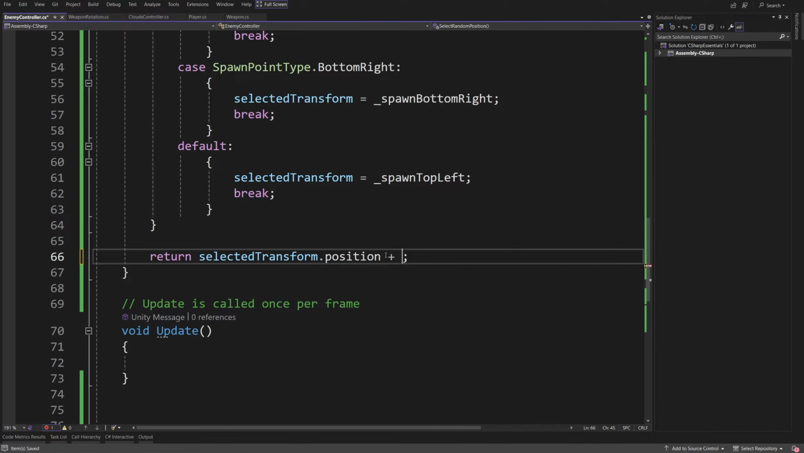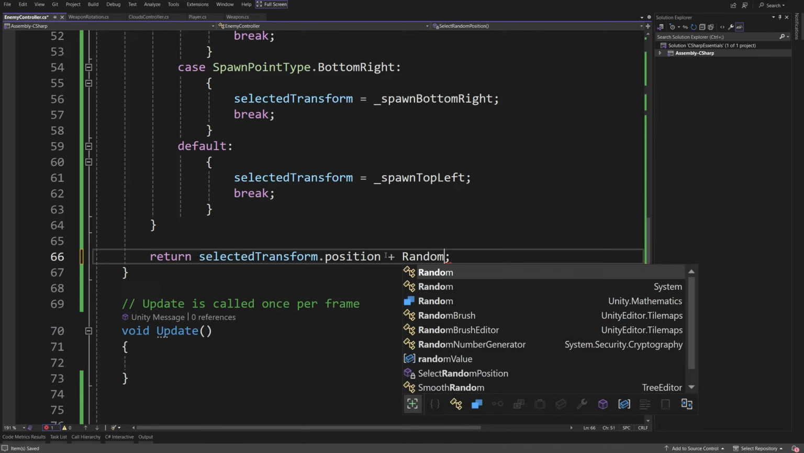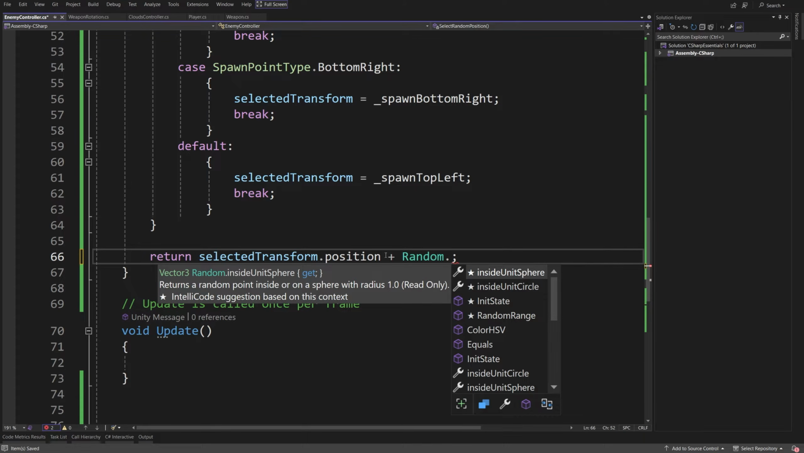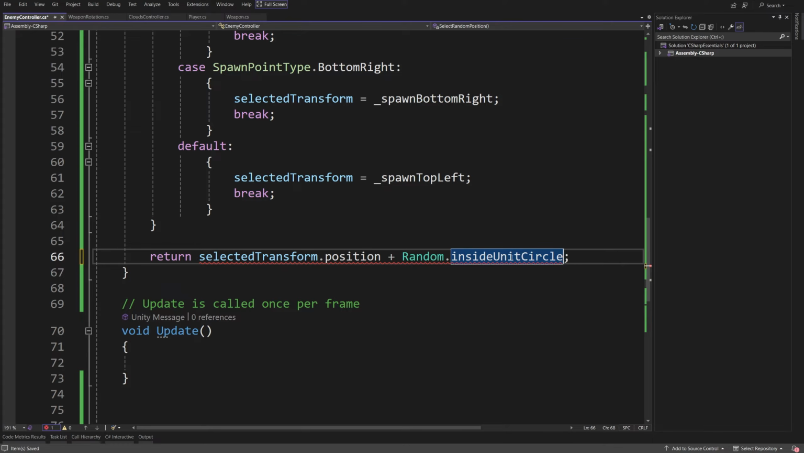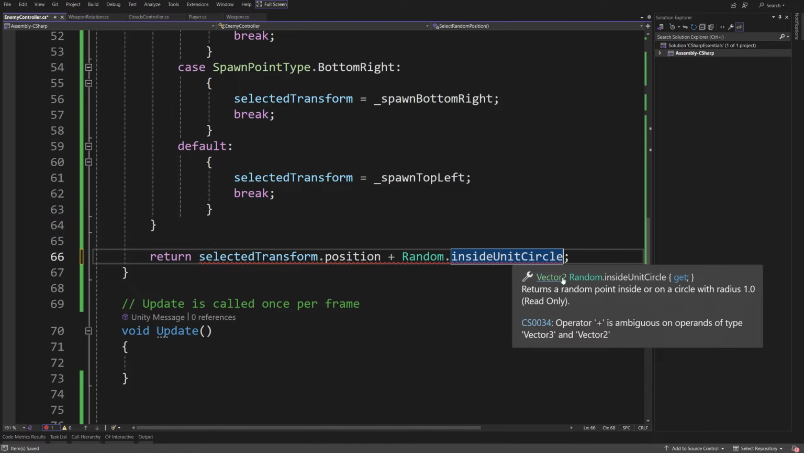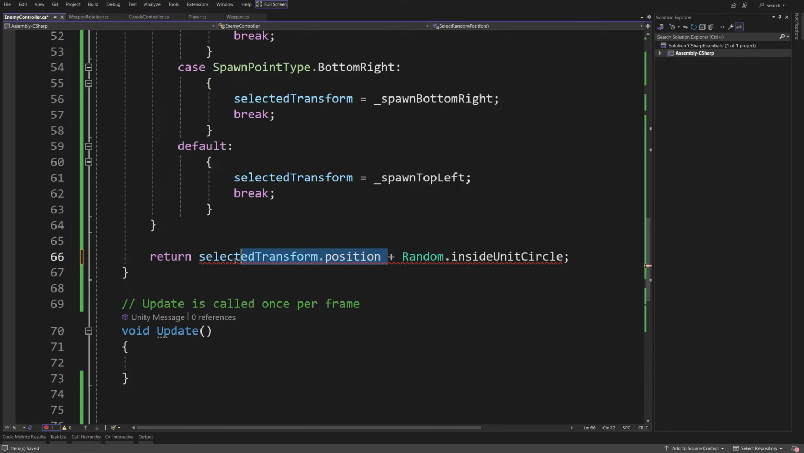We are going to add 2 vectors together. We are going to call Random.insideUnitCircle, with a small case i, inside unit circle. You should find this here, and now it will generate a vector to return a random point inside or on a circle with radius of 1. Now this will add some offset to our position, so we have those enemies spawned in different places around this position. But we have some error here.